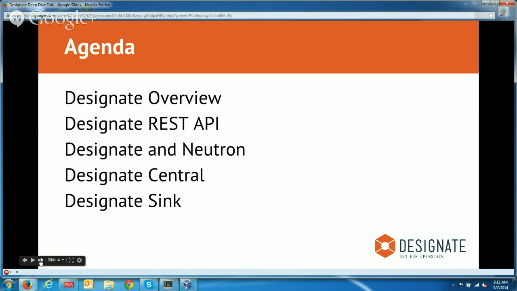give you an overview of what Designate is. We're going to talk about the REST API. We are also going to talk about how Designate and Neutron interface. We will go through Designate Central, and we will talk about Designate Sync, and actually provide you with some testimonials and examples of Designate Sync.